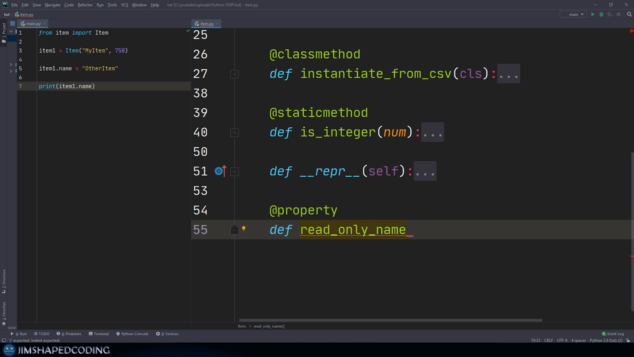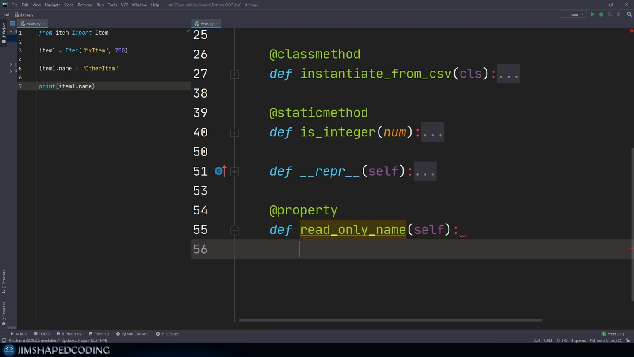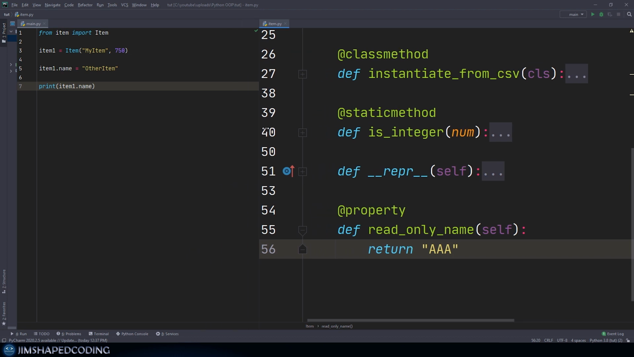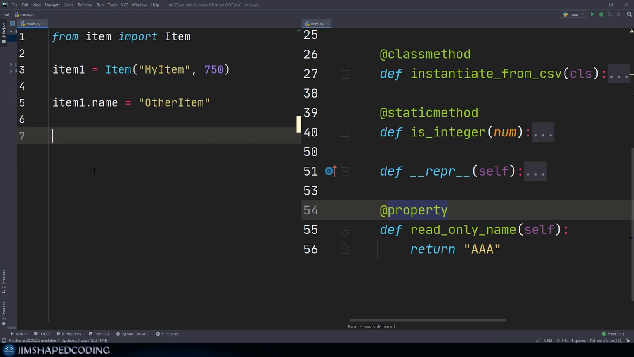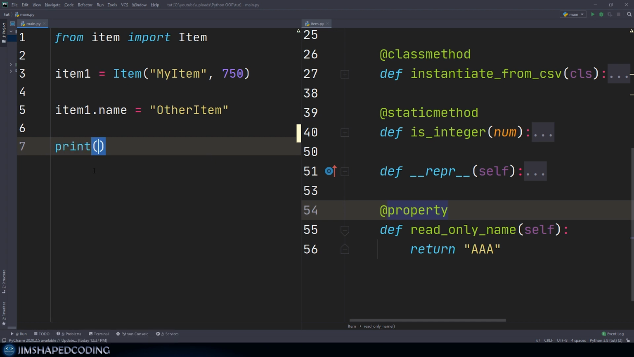And then I will open and close parentheses, and this will obviously receive self because it's going to belong to each of the instances. And now for testing purposes, let's only go ahead and return a random string like a 3 times, alright? And now that we have done this, I can go to our main.py file and try to access this property. Now pay attention that I'm going to call those properties and not attributes.